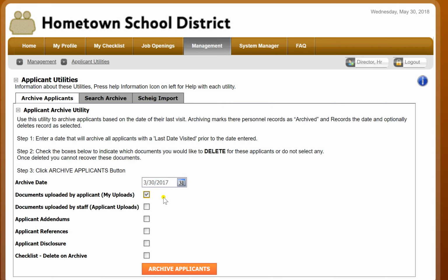So I'm going to choose to delete any documents that they uploaded. That would require them to redo them if they came back. Also any documents that HR may have uploaded to their application. I'm also going to choose for the system to wipe clean their addendums, so to delete them. If they came back, I would want them to redo them in essence. Same with reference information. I would want more up-to-date references.